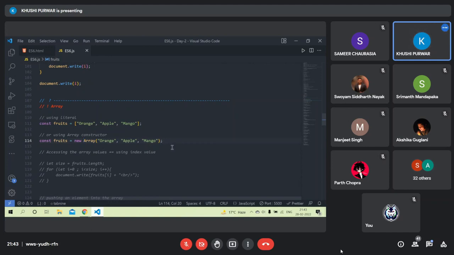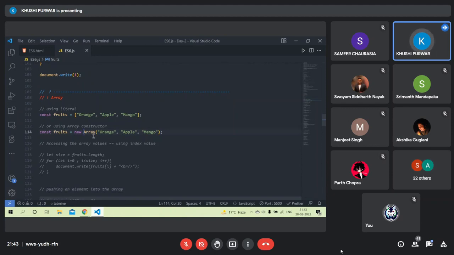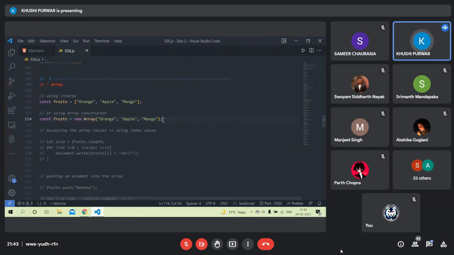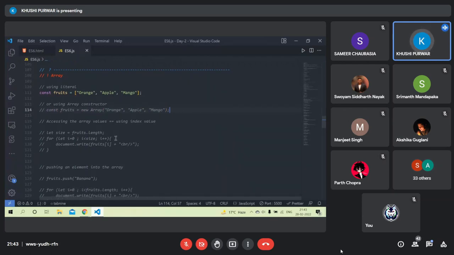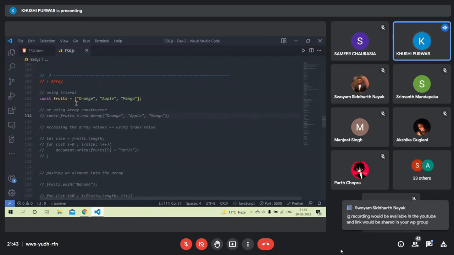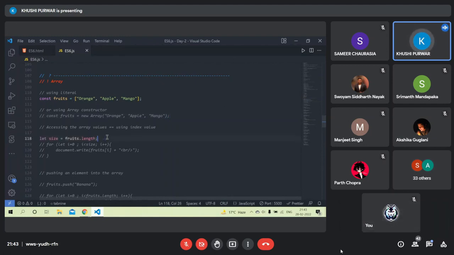Both fruits arrays will have the same values. Either we can use the array constructor or we can use the literal method. These are the two methods commonly used to make a new array. So we are going with the first one, and now I have to access the values. What can we do? We can go through a loop and we will initialize the size. We can find the size by a method called fruits.length. This will give the length of the array.